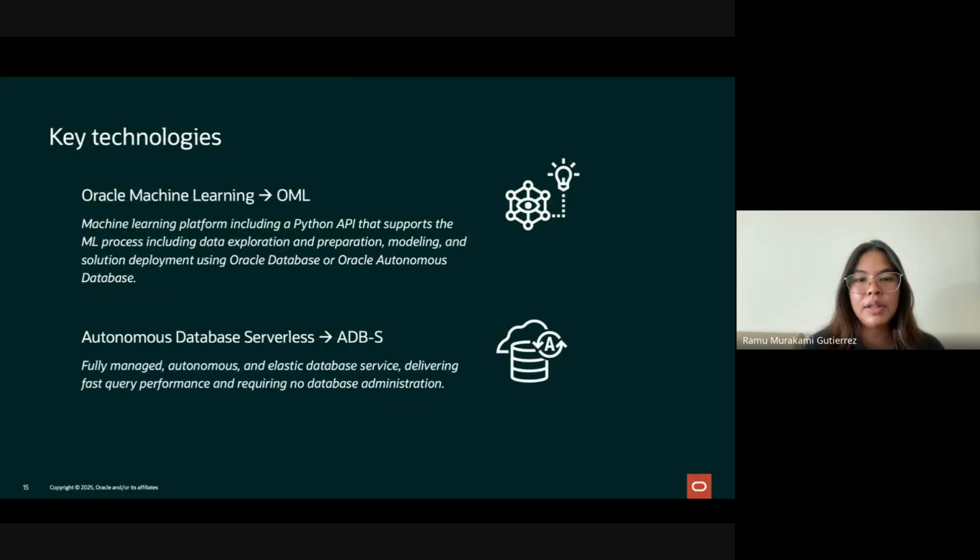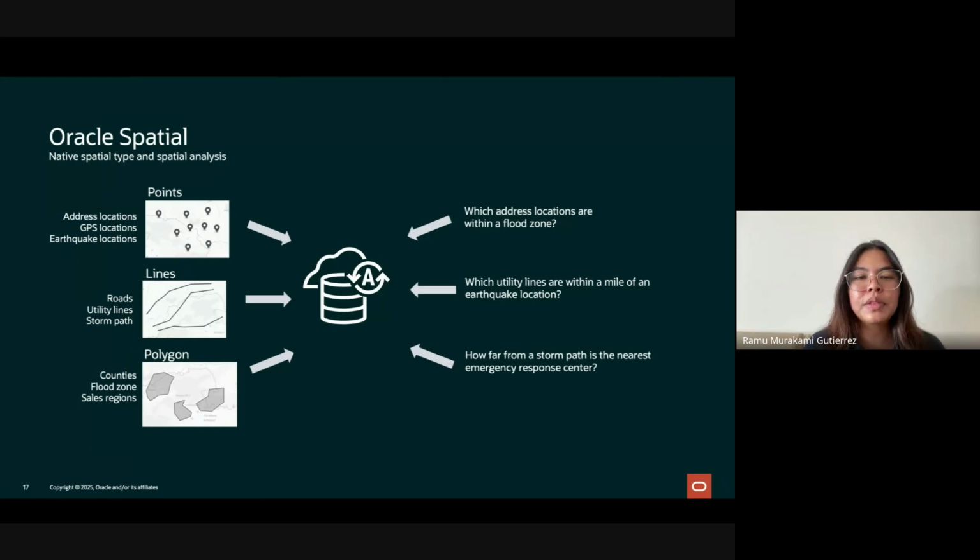So in this live lab, or hands-on workshop, we're going to be mentioning a little bit of Oracle Machine Learning. That is basically the platform that we use to be able to use the Python APIs. So basically data operations, data preparation, modeling, etc., using Python. And then we're also going to be talking about Autonomous Database Serverless, which is the database that we use in the cloud, which is fully managed, autonomous, elastic, etc. And the best part is, if you're a developer or a data scientist, you don't really have to worry about the administration part, since it's done automatically, right, autonomously.